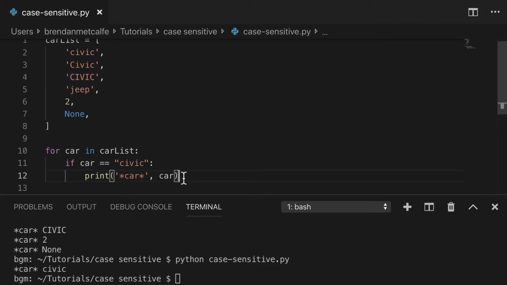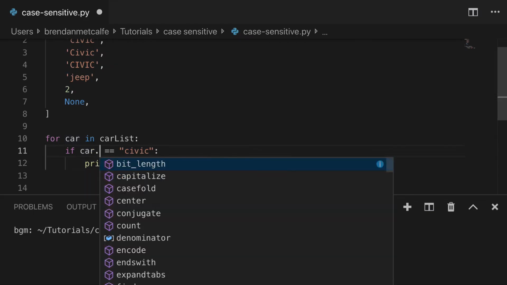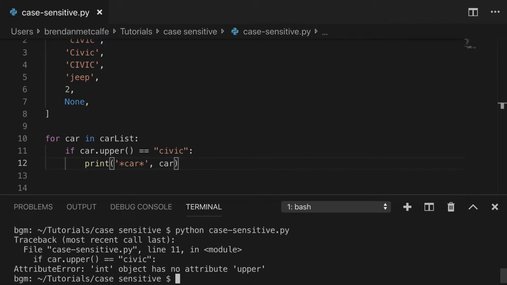So how can we ensure that we get all the civics that we want? We're going to have to figure out a way to compare these regardless of case. Generally, the way you're going to want to do it is to either lower or uppercase the strings and compare them in a case insensitive way.